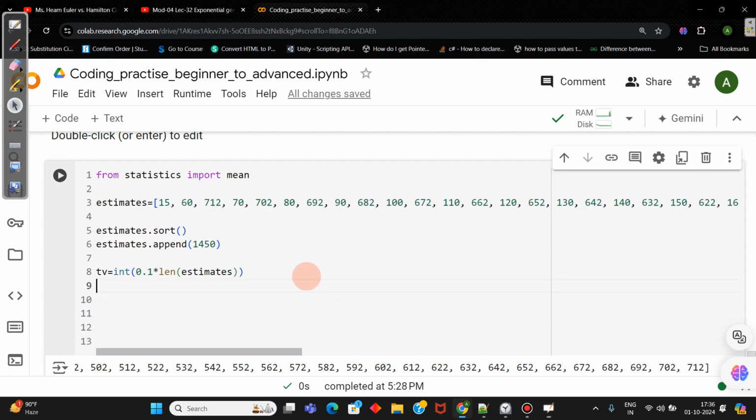Now let us code. Okay, estimates is equal to estimates, and list slicing gives you back a new list. So you have to create a variable to store that list. In the original estimates, the changes will not be done. The original list will not be changed. It will return a new list which you have to store in a new variable.